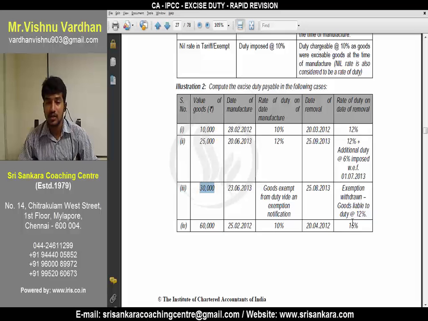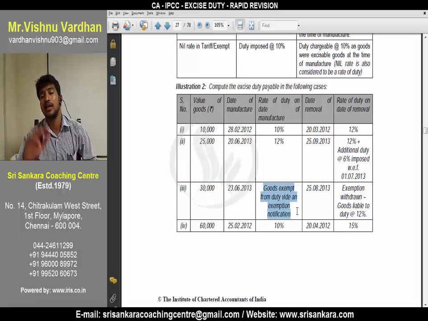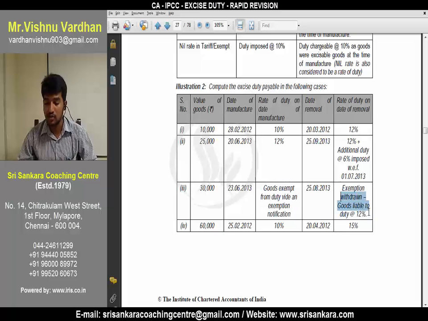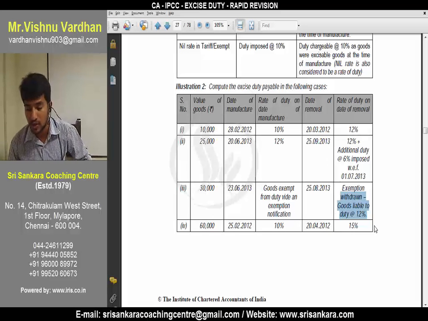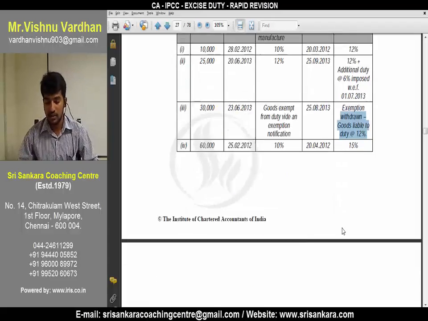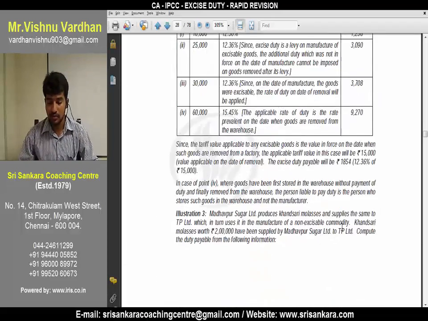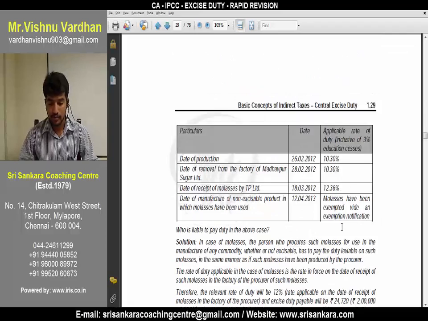Now what is the rate? 12%. Why? Because at the time of manufacture it is subjected to excise duty but goods are exempt with a notification. So there is a levy but they are exempted. So we discussed in the example itself. So at the time of removal it is 12%. So we can take 12%. Next one is 60,000. Date of manufacture is 25th February and on date of manufacture it is 10%. On date of removal it is 15%. Obviously 15%. So that is the example there.